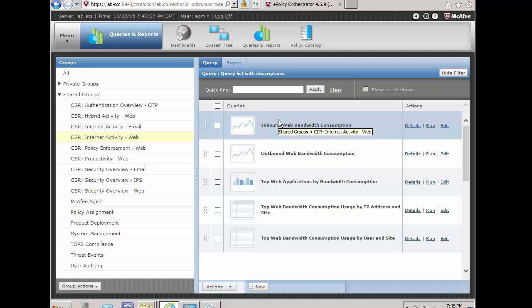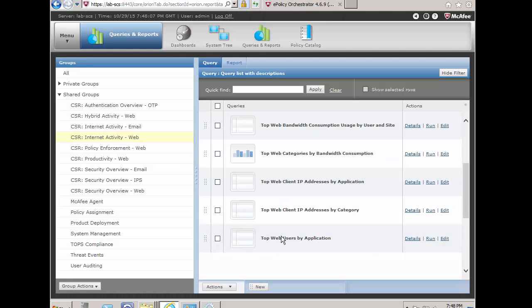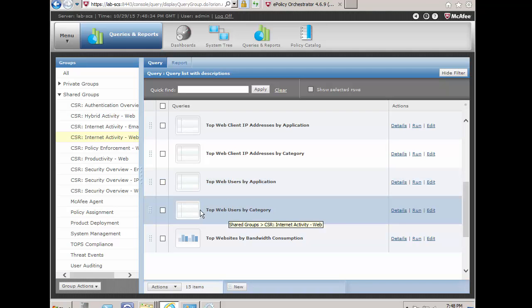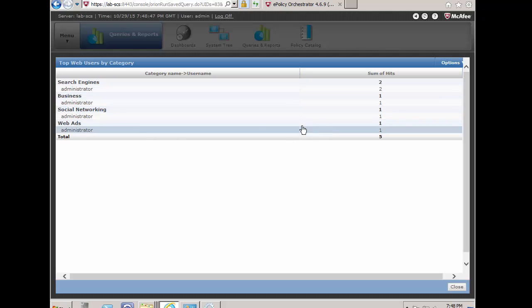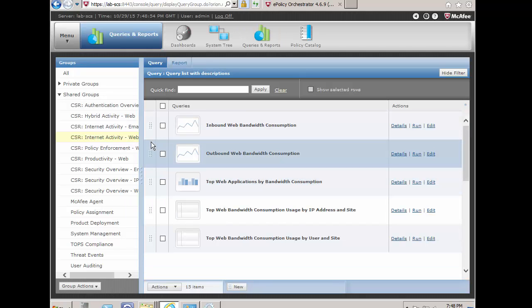So we can see the internet that's been used, the bandwidth that's been used, and then the top websites by consumption, top websites by application. So we just run this one. We look at top websites by category, so search engine, social media. And so all that information is going to consistently get pushed over to EPO.